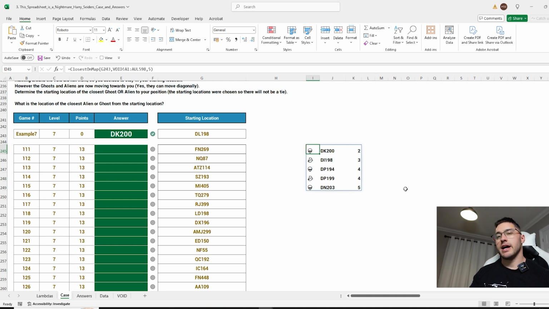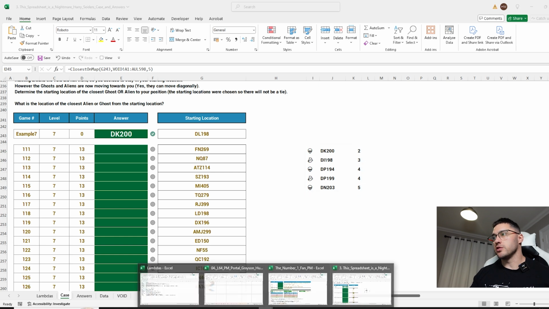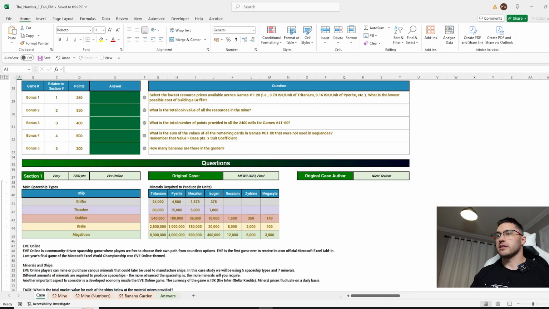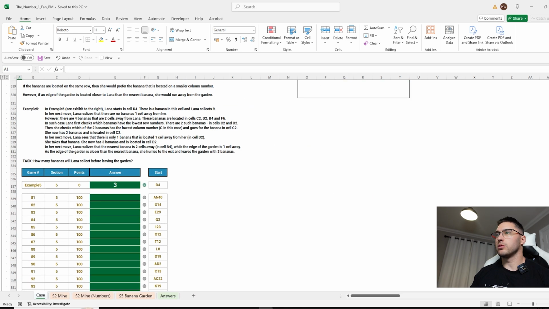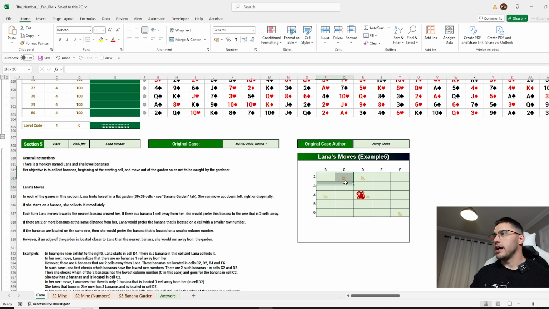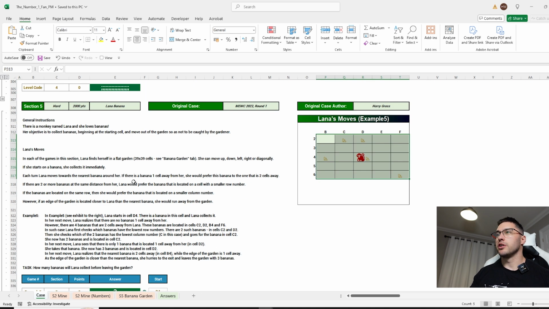So for example, if I just move this to the example here, you'll see DK200 is the top item and it's an alien. Now, I kind of was in a bad habit of using this lambda for anything where you have to find the closest thing to you. So when we got to this number one fan session, for example, the final question was Lana banana, and it asked you to find the closest banana to you, and you're going to keep collecting them, given a specified order until you can't anymore.